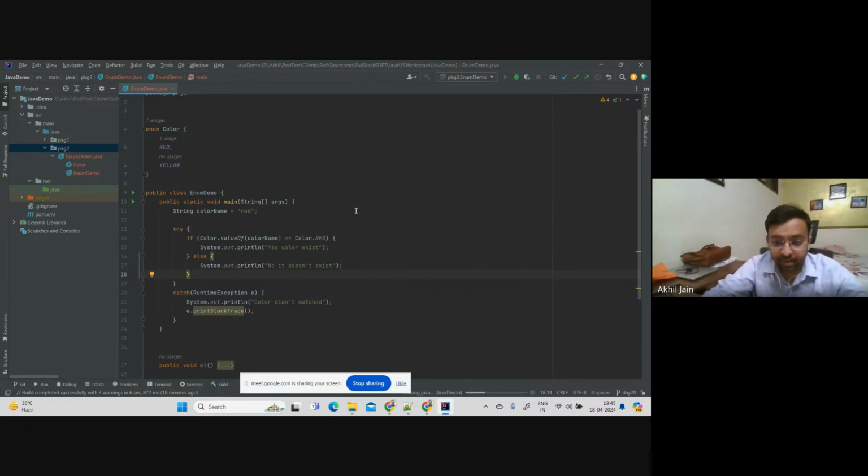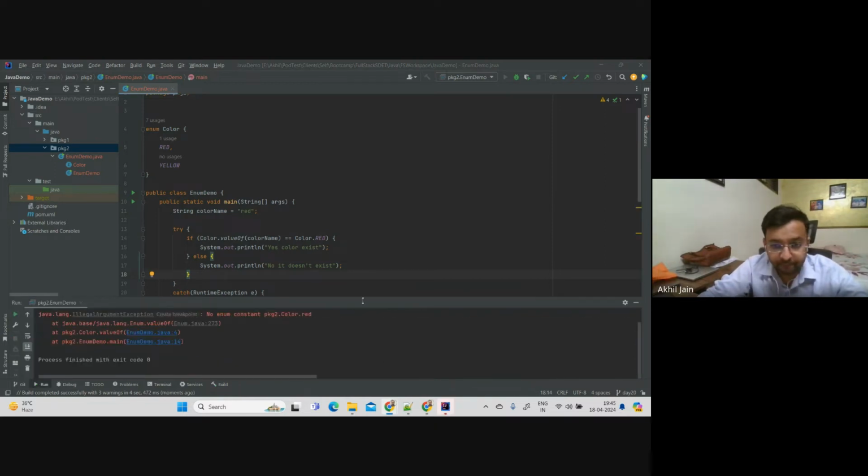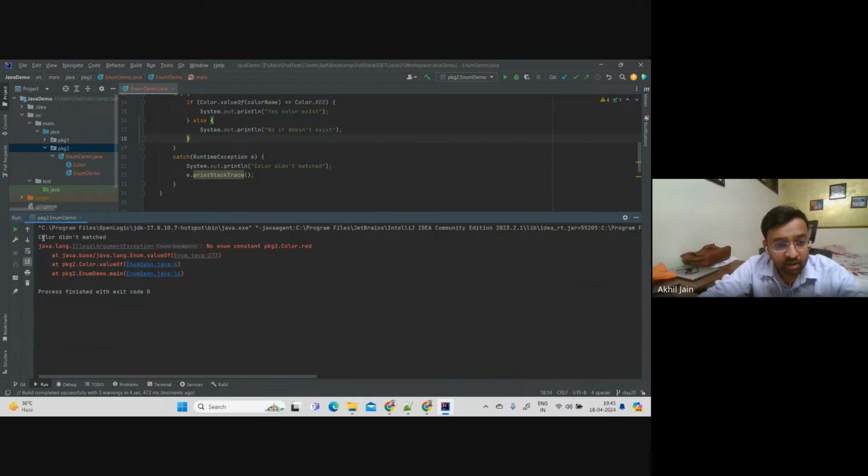What will this print? Okay, it printed "color didn't match", and it threw an exception. It says IllegalArgumentException, no enum constant. You can see it is telling us that there is no color of this name in the color enum here. There is no red. What is there?